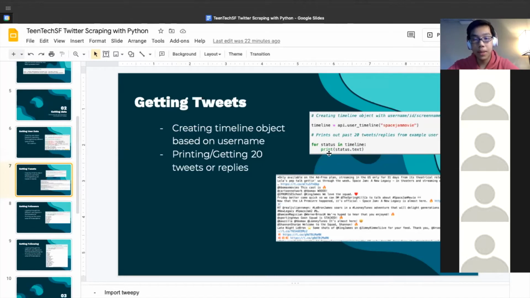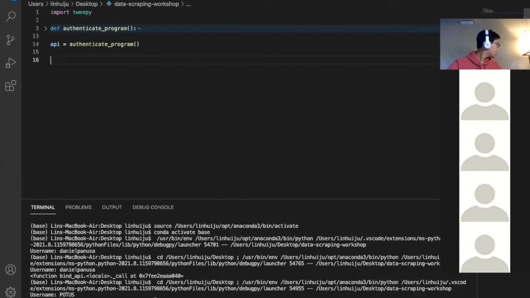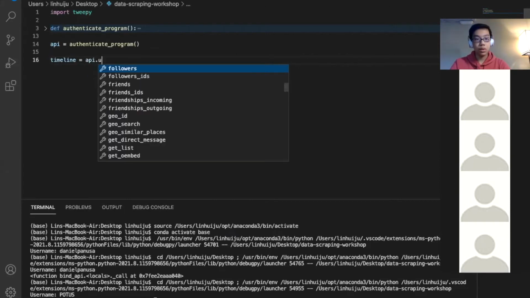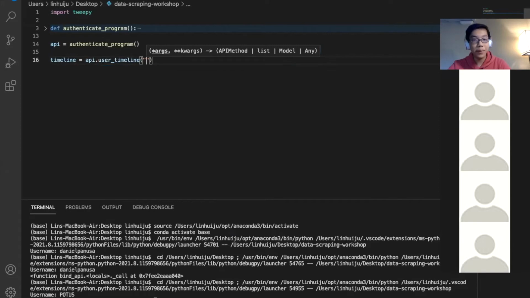Status is a name for the object, but it basically means the tweet. I'm printing out the text value of that tweet. So let's try that out. I'm going to delete this part and then do timeline equals api.user_timeline. And then, is there anyone you want me to scrape?